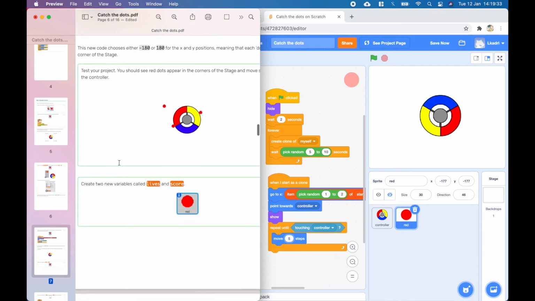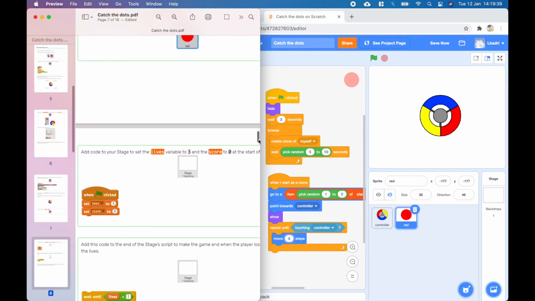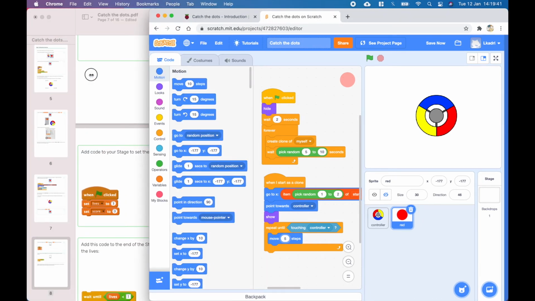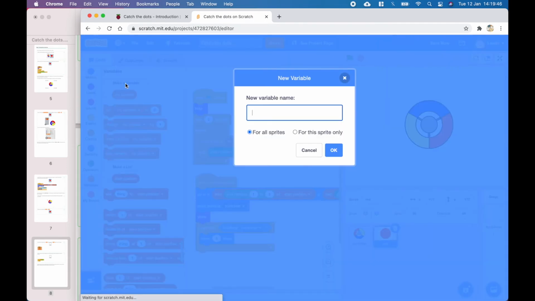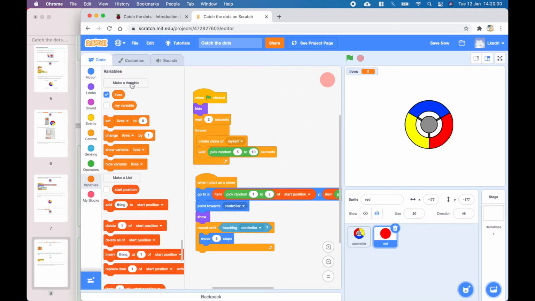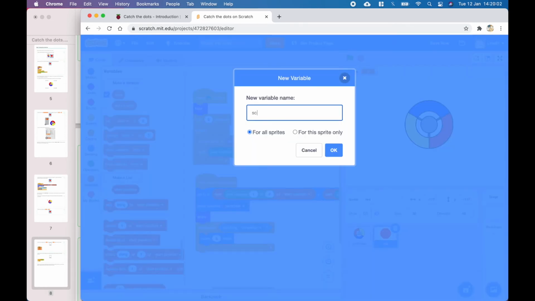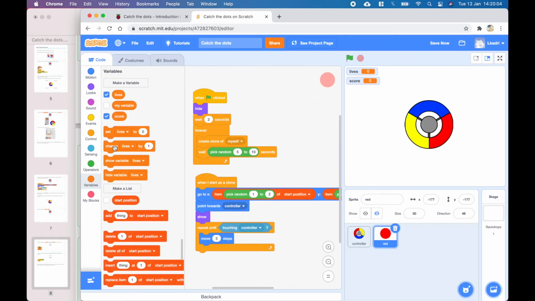Now we are going to add code to create 2 new variables for lives and score. So I'm going to go to variables and click on make a variable and then type lives and then make another variable called score and press OK.